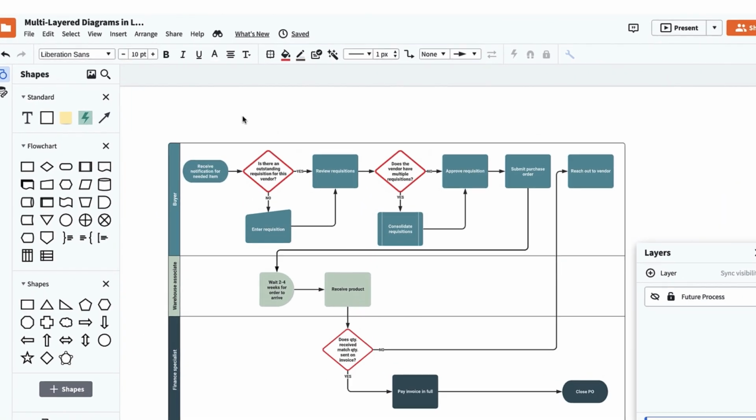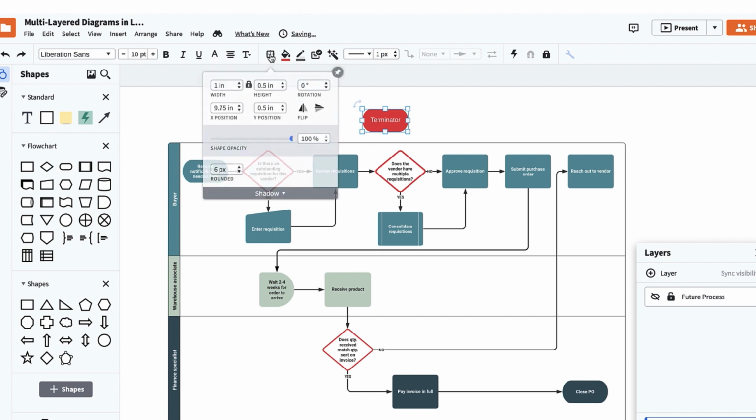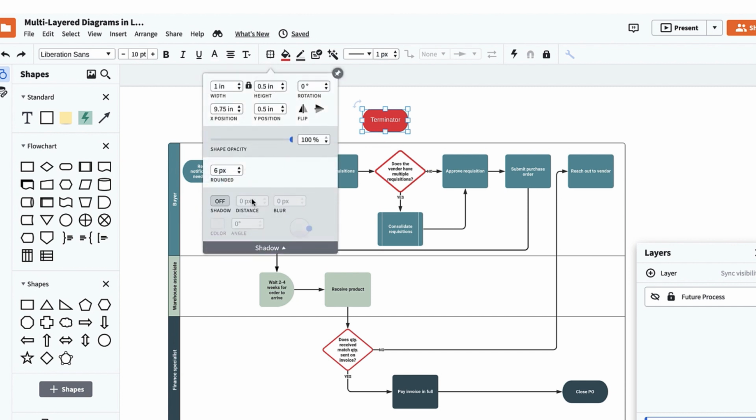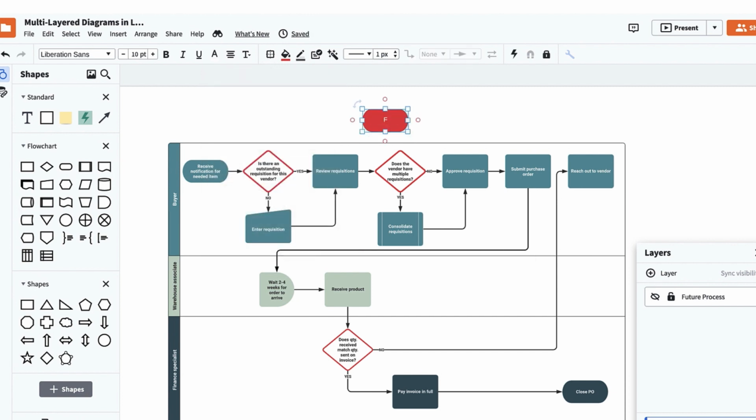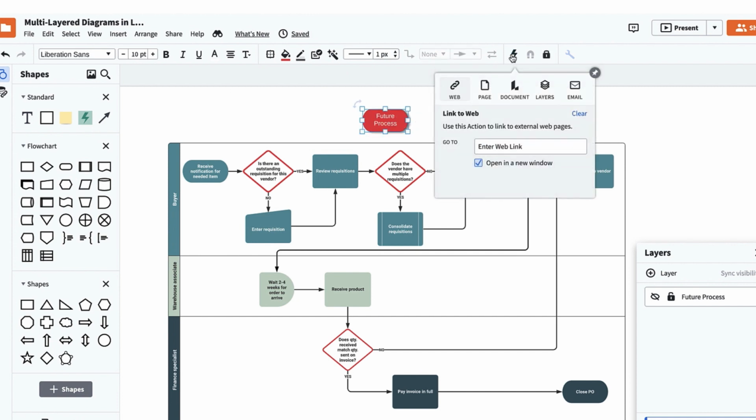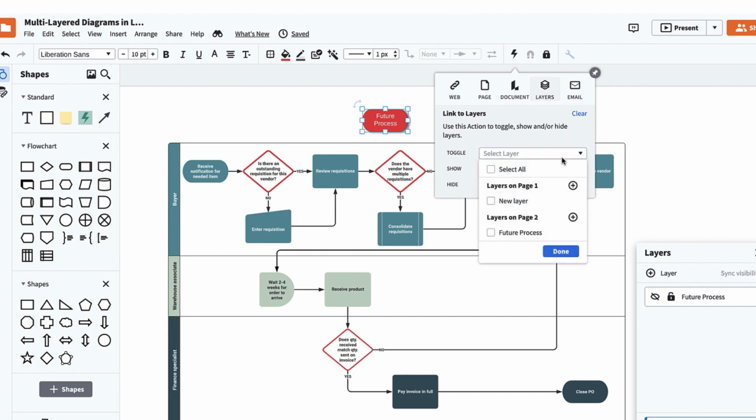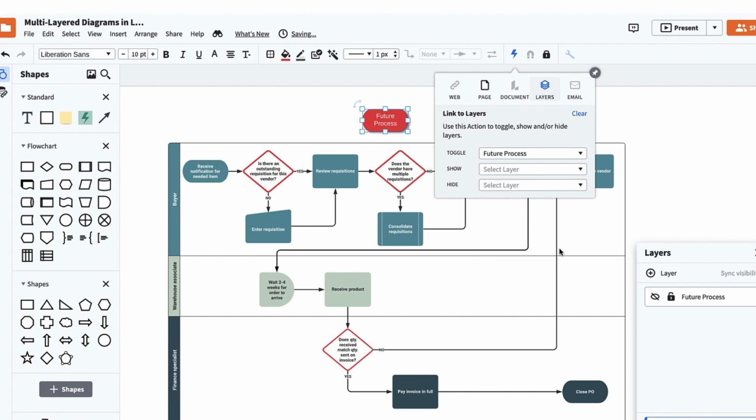To create the action, start by dragging a shape onto your canvas. Add a shadow from the Shape Options icon to give it a button feel. With that button shape highlighted, go to your Actions icon in the Properties bar and click on the Layers tab. Here, you'll have the option to toggle, show, and hide layers. When working with one layer, go to the drop-down menu for Toggle and check the box next to the layer you want to appear. Then hit Done.